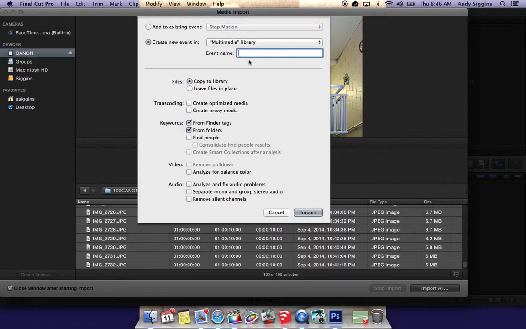I can create a new event so I can import these files. I'll title a new event, and I'll just title it 2 because I have a second one. And I want the new event to be created in the multimedia library. This is probably an untitled library, and I can show you how to rename that later. But again, this is just the location in which your files will be saved.